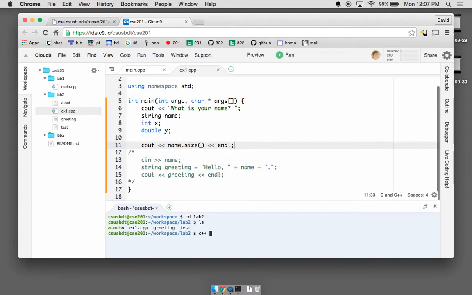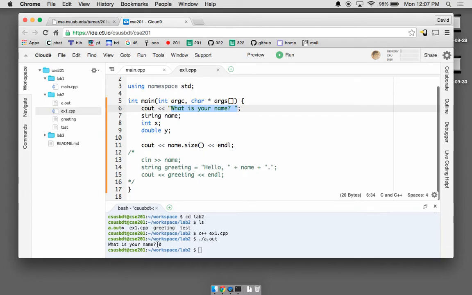C++, what is it? ex1.cpp. That generates a dot out. Let's run that. This is what is your name? That's the prompt up here. Then it prints number 0. That's because name has size 0. So with a complex data type like a string, you can interact with the data using this dot operator.